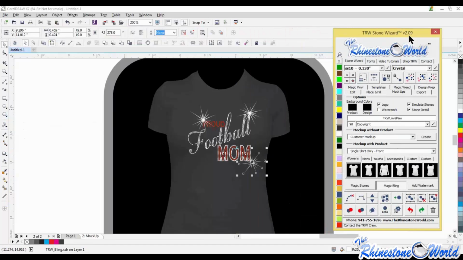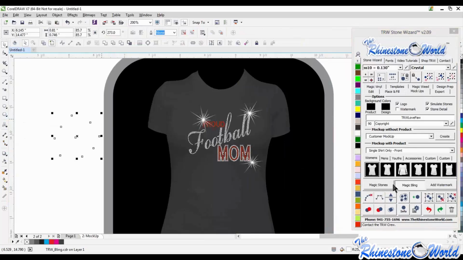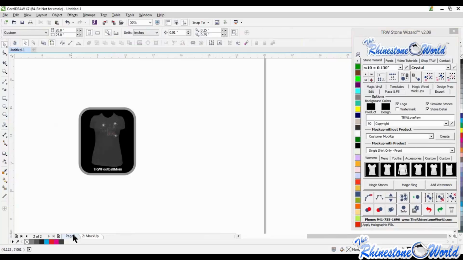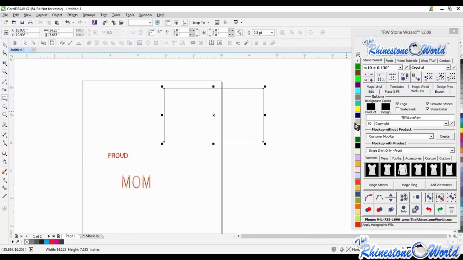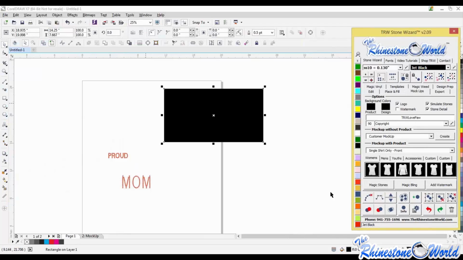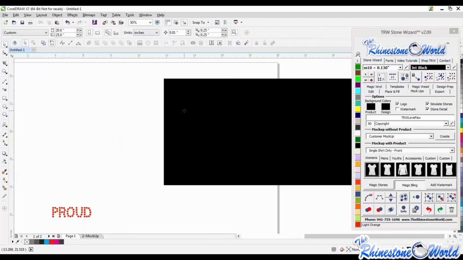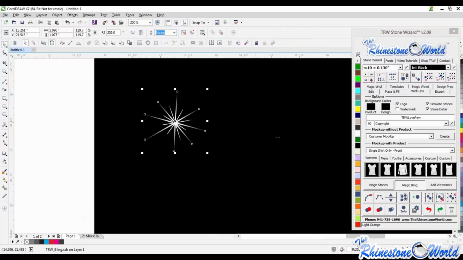Amy wants to know what the magic bling is. Let me show you real quick here, Amy. So actually, that did it right there. But if I zoom out, let's go back to my first page. And let's just say you have, I'm just going to draw a black box real quick for you. So our magic bling is basically just a nice little bling star that it creates for you.